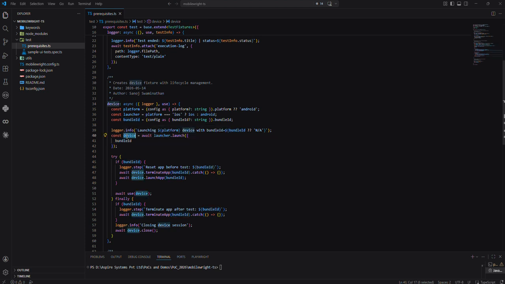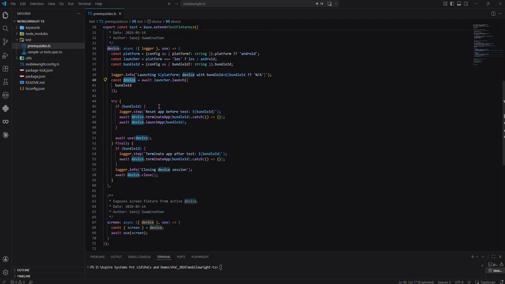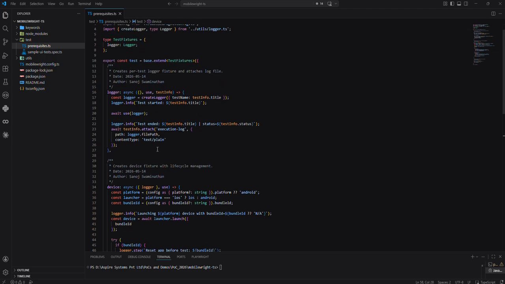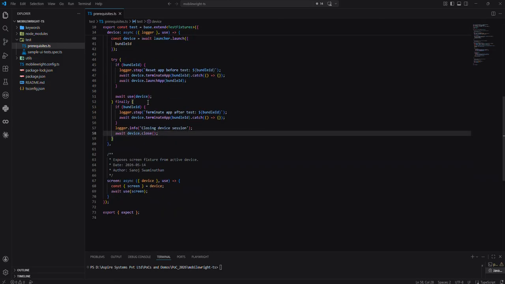That's it. So this is the part where we set the launcher. Once we set the launcher, we get the device. Using this device, we start the application. First we reset the application, clearing any cache if available, then we launch it. After completing the test, I'm also doing the reset and termination, and finally we close it. These are the basic features we can utilize in the test: the logger, devices, and screens. Using this device we get the screen, and using the screen we actually interact.